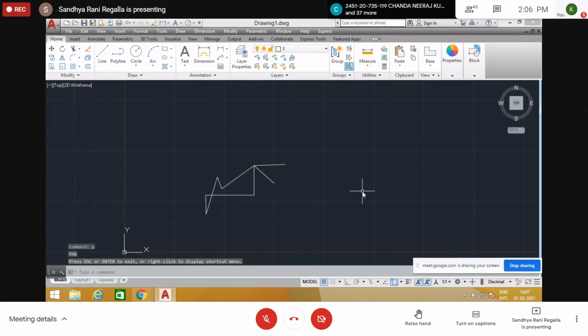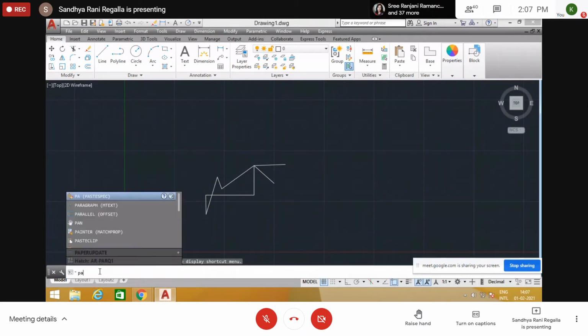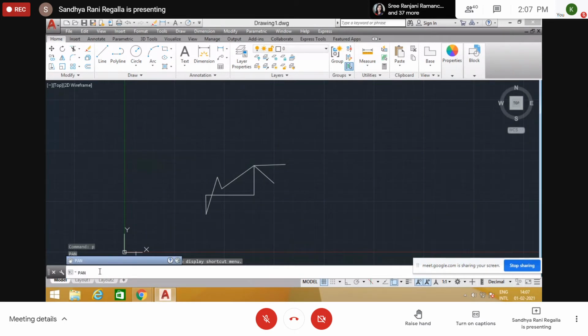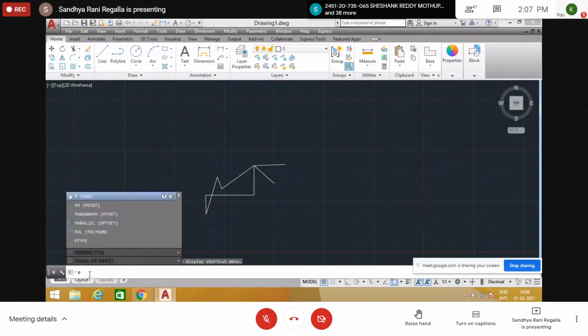And here, pan. Pan means, see, if you want to activate any command, you need to type the command here on the command prompt. So the pan command, P-A-N, pan. And every time, no need to type full commands. For each and every command, there is a shortcut. For the pan command, you can type it fully, not a problem. Otherwise, the shortcut for pan is simply P. If you type P, automatically it will show. See, for pan, the shortcut is P.